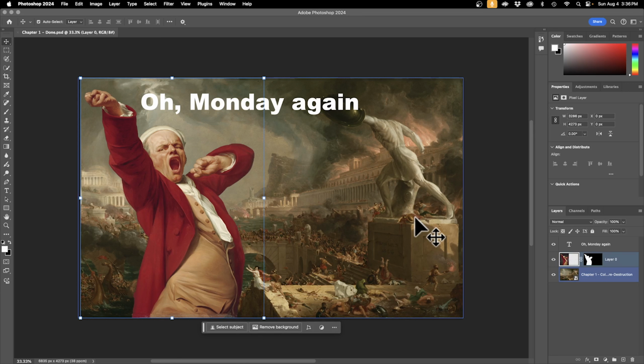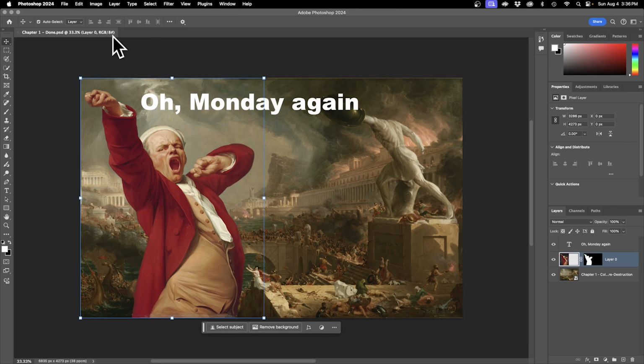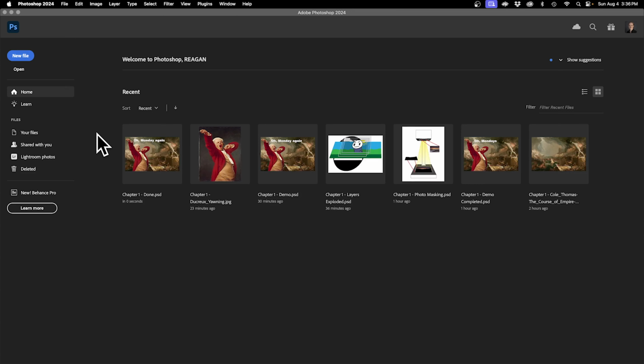Let's go ahead and close our document because we're done with it. So I could come up to File and go to Close. Or I have this tab for it right here, and this tab behaves just like tabs in a web browser, and I can click the little X to close it. Not so bad.